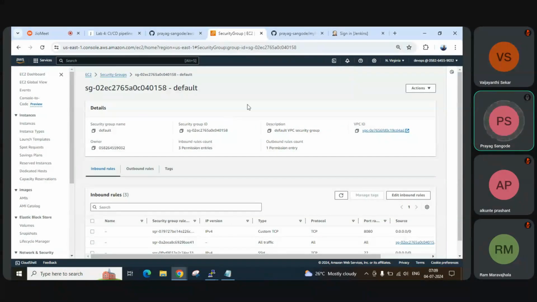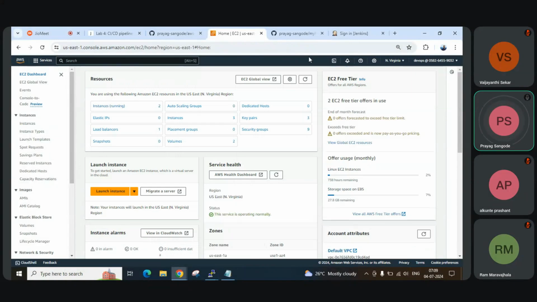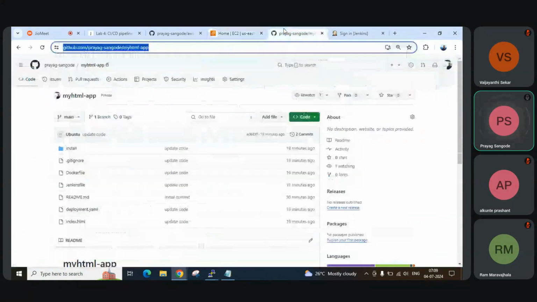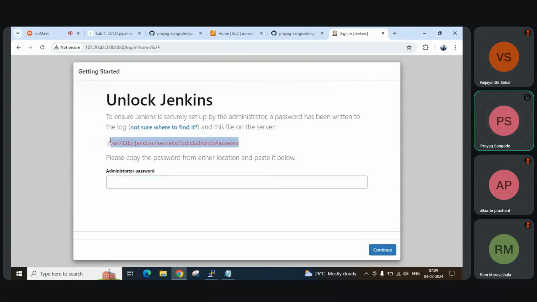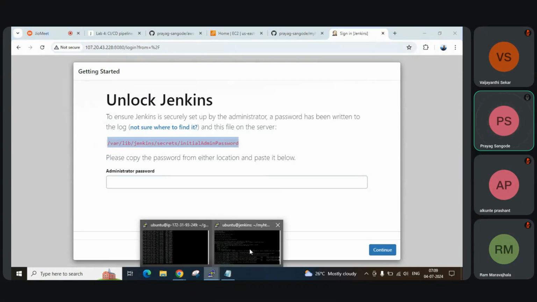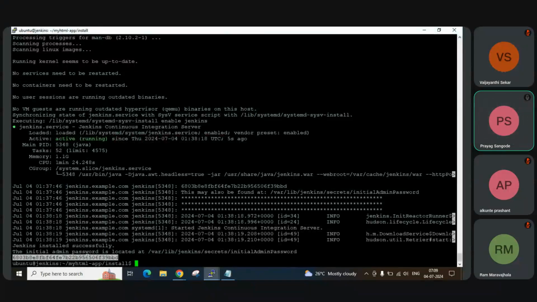So go this way only. Don't go directly to the security group. Go via the EC2 instance, so we'll come to know which security group is attached to that VM. Now we'll have to go to this location and get the password. It is already given in the script.